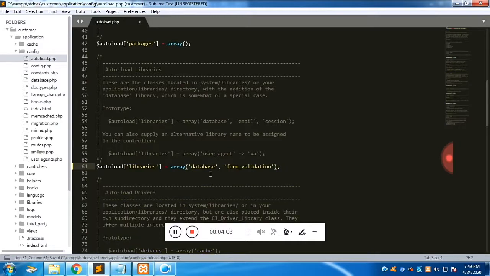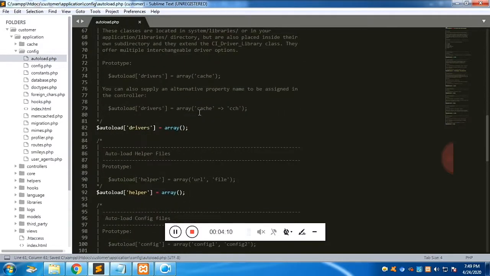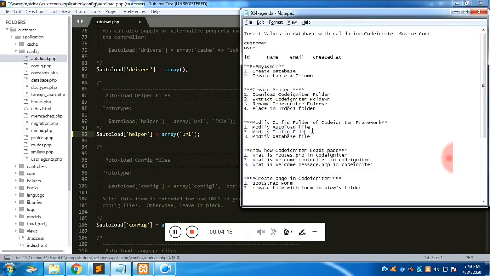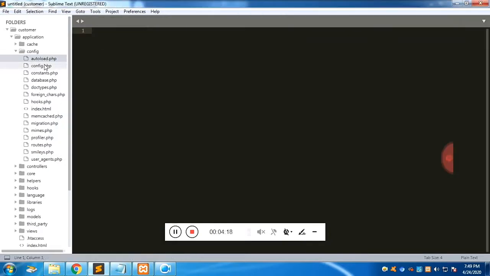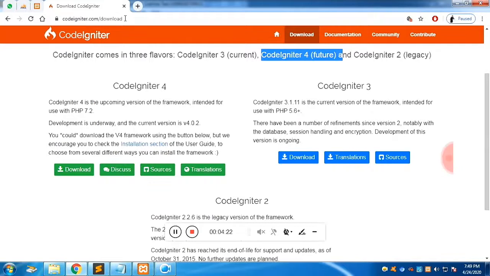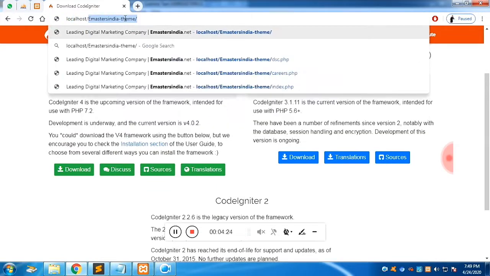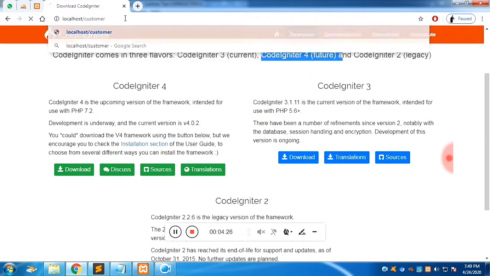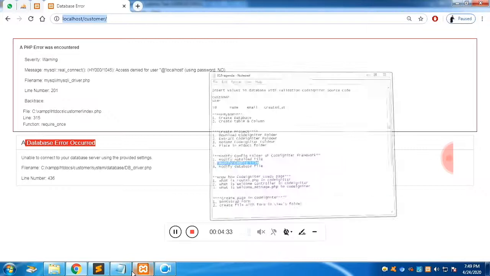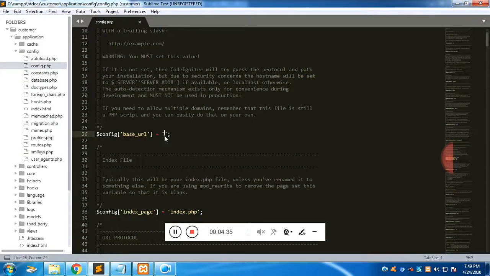Fine, now we need to modify the helper URL. We need to use the site URL and the base URL. Don't worry about it, we will see this in the same tutorial. Fine, now modify the config. As I said, we are going to use the base URL. The base URL of our project would be localhost slash our project name. This is our project name. Don't worry about the error. It will go away once we modify the database file. Fine. Paste the base URL along with the slash at the very end.